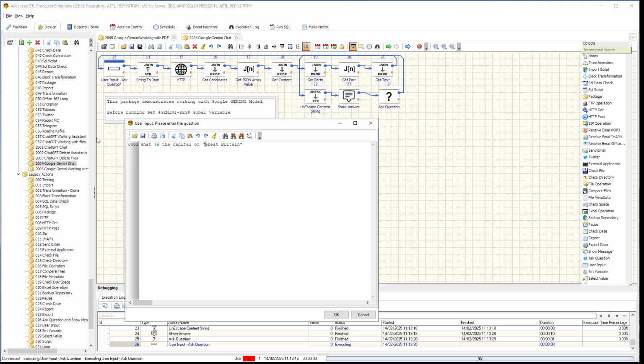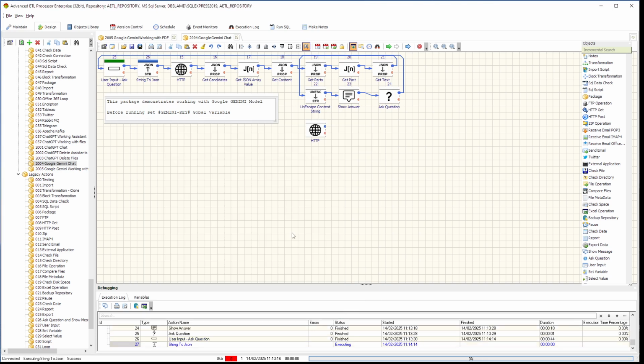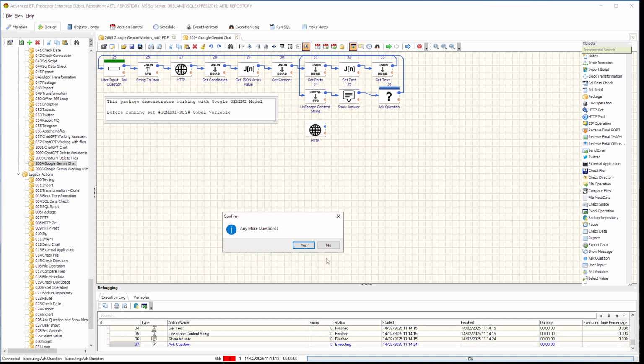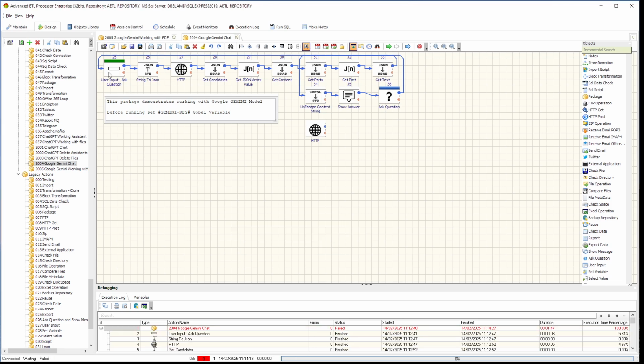We can enter anything we want, including new line characters. But when I submit it to Google Gemini API, this string must be properly escaped. So that's why we have this string to JSON function. Let's click OK. See what happens. Okay, UK capital. Interesting. No more questions.